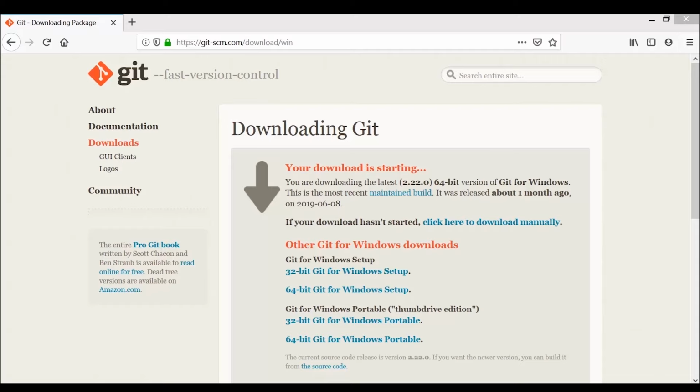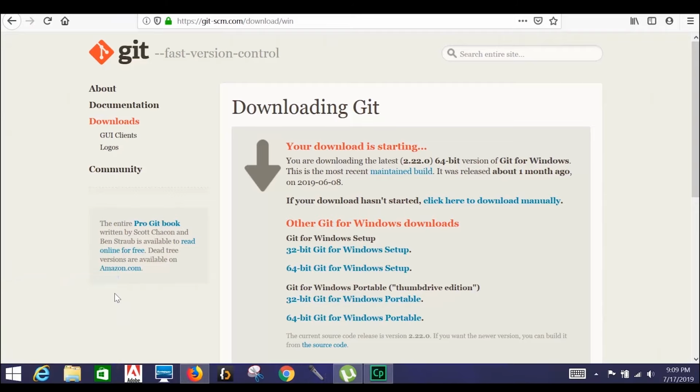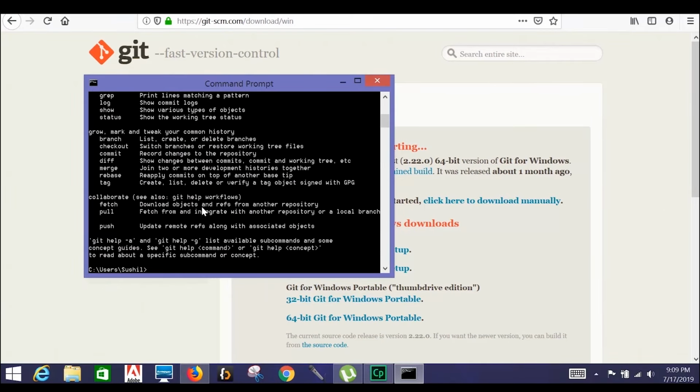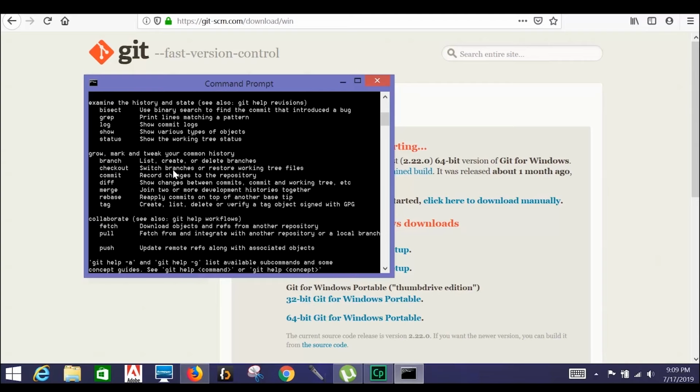Once you install Git on your machine, open up a terminal: click command prompt and just type git. If you see all this information about Git, that means you have successfully installed Git on your machine. Now you can use Git.